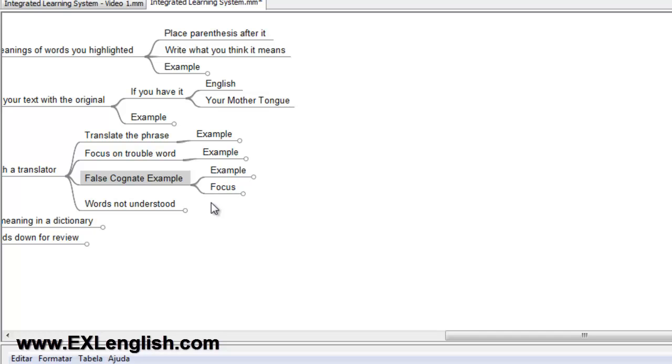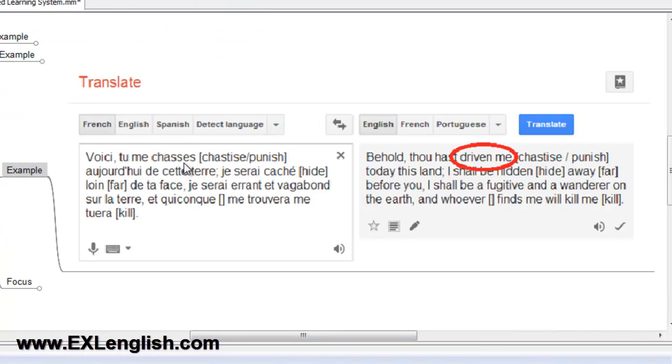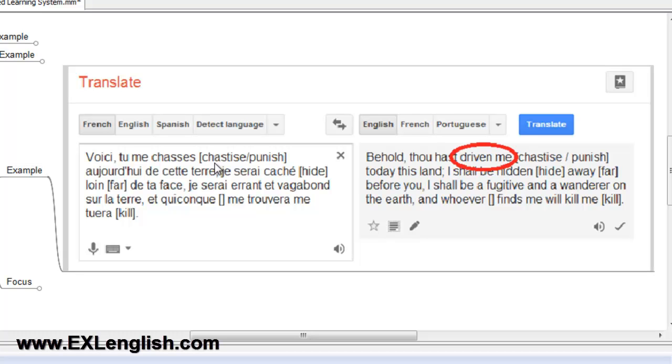Now, how do you deal with that? Let me show you an example from my French learning. You can see that here is this word, and I translated it as chastise. Now, this is a classic case of false cognate. I assumed that this word means to chastise. I could have said chases because it's close also, but in the context, Cain was being cursed, he was being punished, and so I automatically assumed that this was chastise. Remember, I was just guessing. I'd never seen this word before, but this is what I thought it meant.